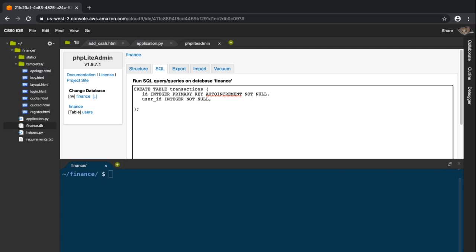After which we would have symbol, and this is going to be a text field, which is not null. And then after this we're going to have the number of shares. I'm going to call this shares, and the number of shares is an integer, not null. Then after this we are going to have price, which can actually be a number as well, as it could have floating points, right? So this is numeric, so I say not null.